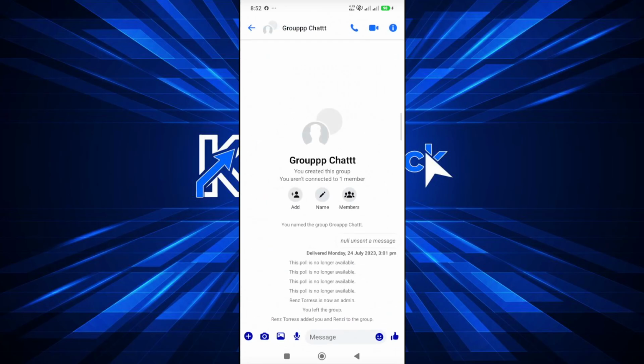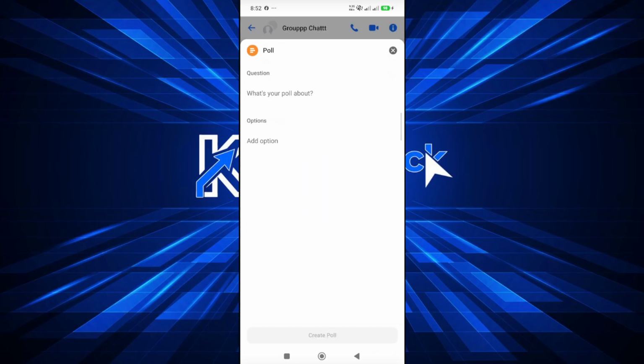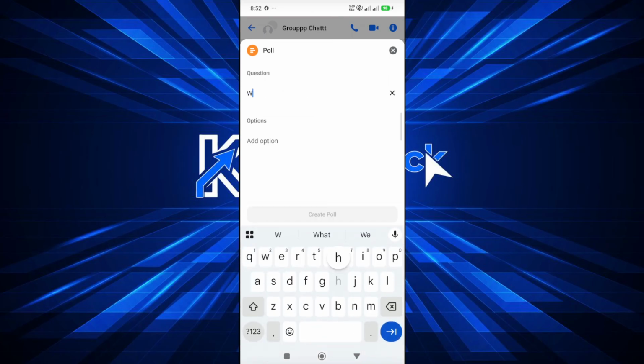Now, in order for you to create a poll, you want to click on the plus button that you see at the bottom left of your screen. And from here, choose poll. Now, from here, you can add your question, like, for example, what's your favorite color? Now, in this case, let's click on add option.